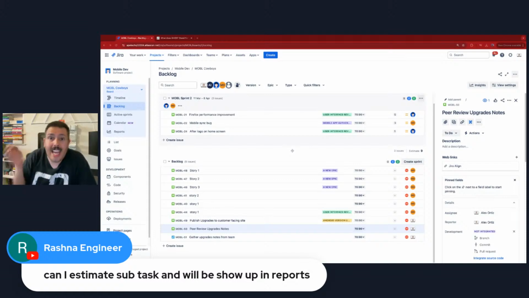And so you can estimate them, but they will not roll up. They will not automatically increase the number on your stories. And if you're looking at when you're planning your sprint, which again, we're going to talk about in a minute, right? These numbers are only coming in from your stories, tasks, and bugs, not your subtasks.